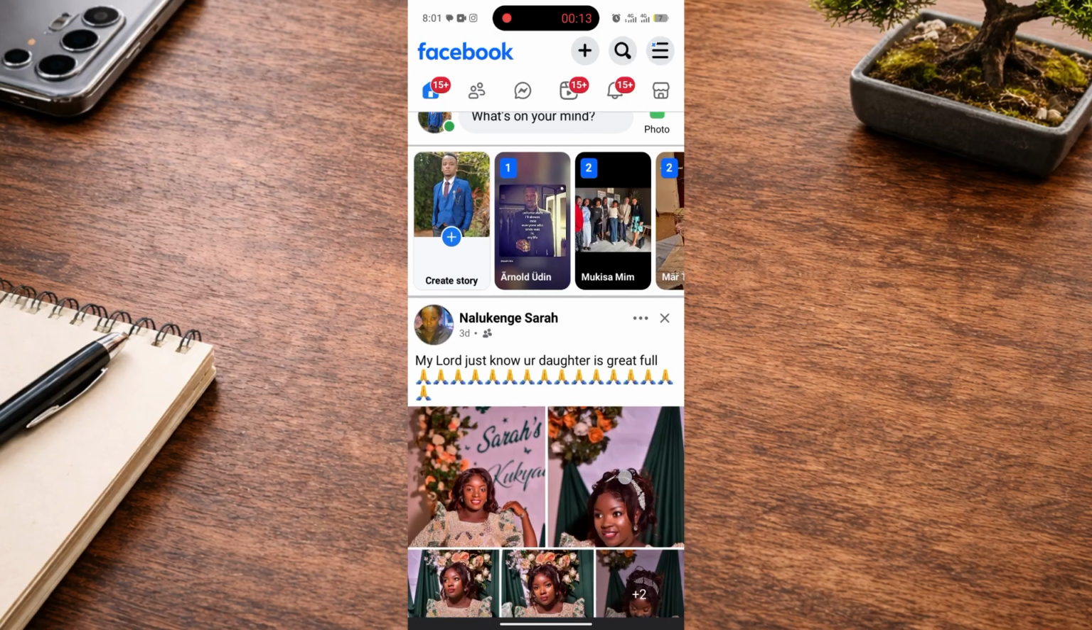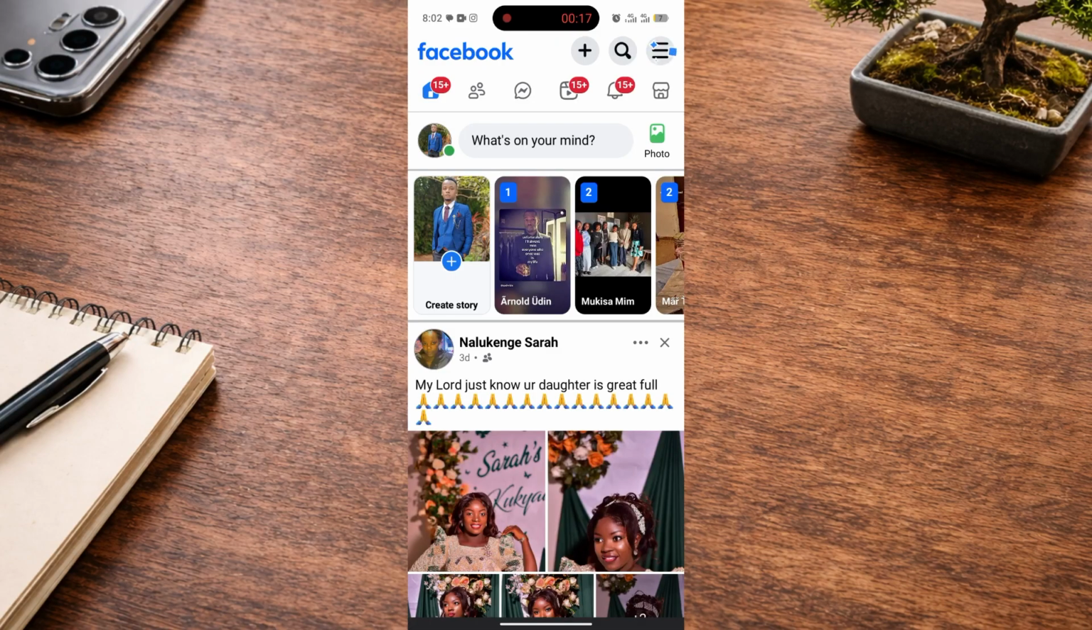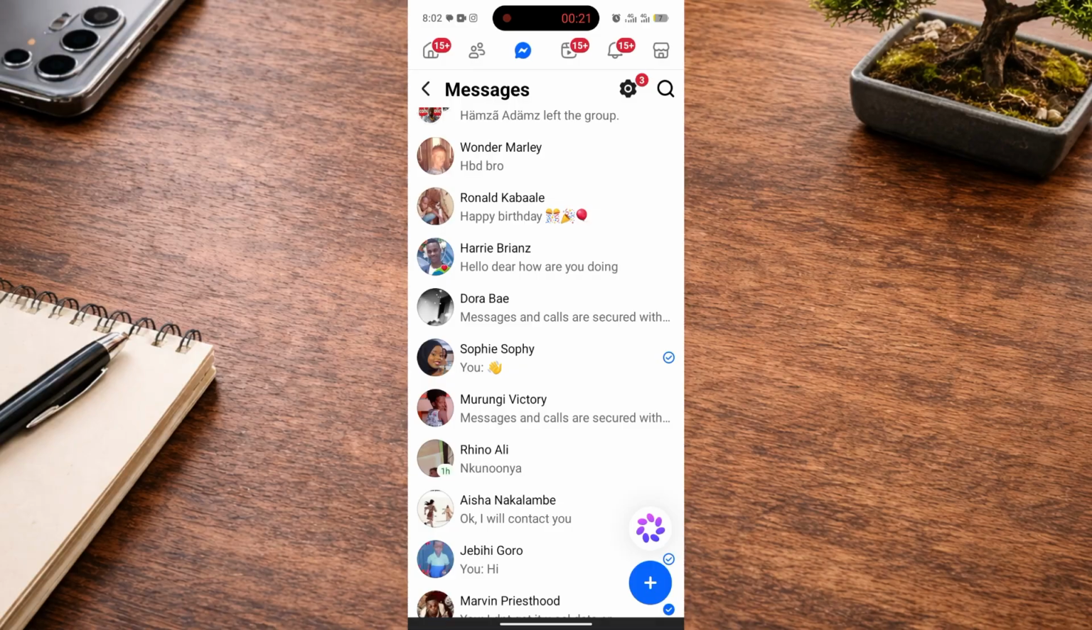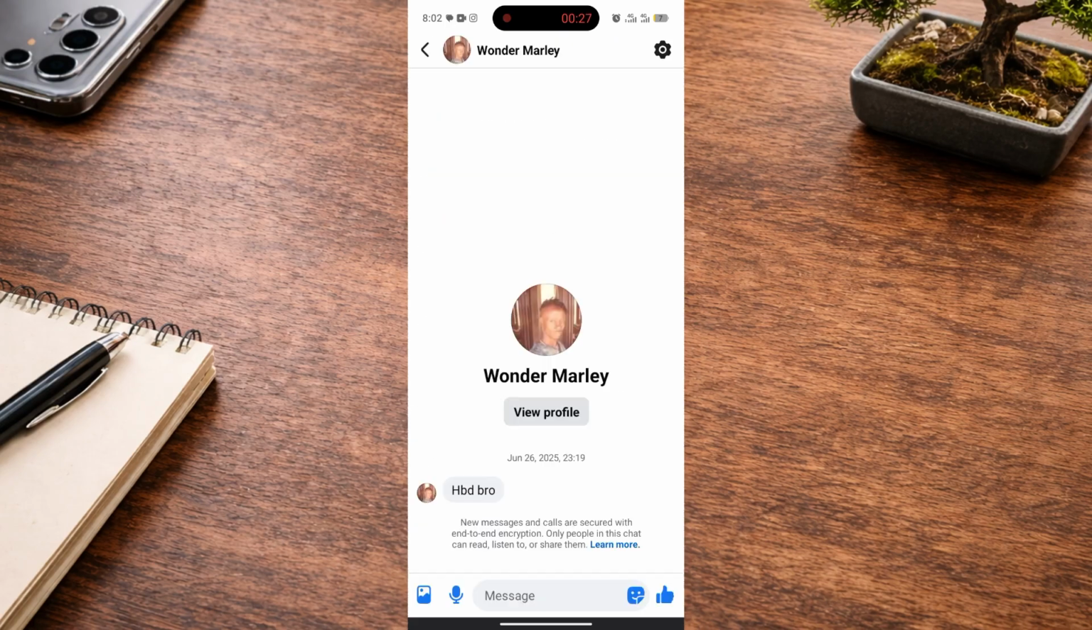You come to the messages section over here, then select a conversation that you want to send a photo to. So for this case, I'll select this one here, and as you can see, tap on the photo icon over here, then tap on allow to allow Facebook access to all your photos.